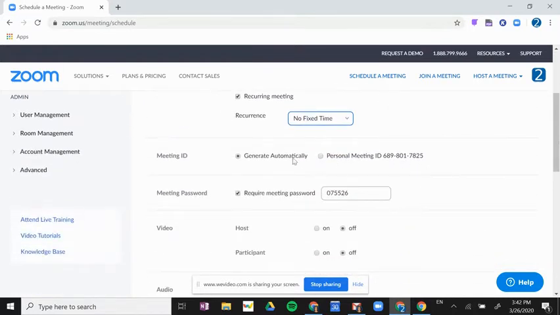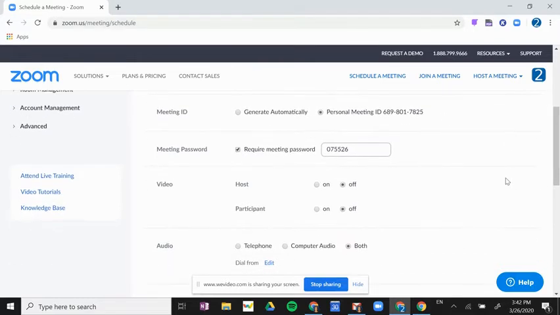If I scroll down, you can choose to generate automatically a meeting ID or use your personal ID. I'm going to use my personal ID. And then here you can set a meeting password. One thing to think about with these recurring meeting links is that any student who has the link to this meeting can join the meeting.